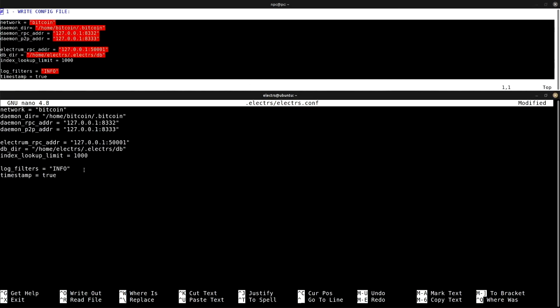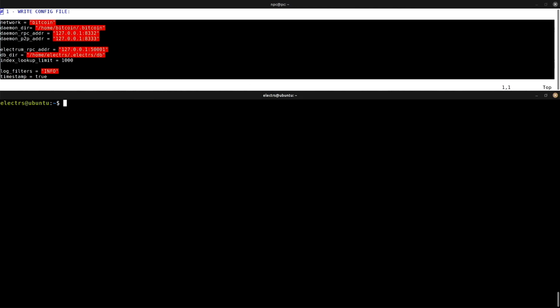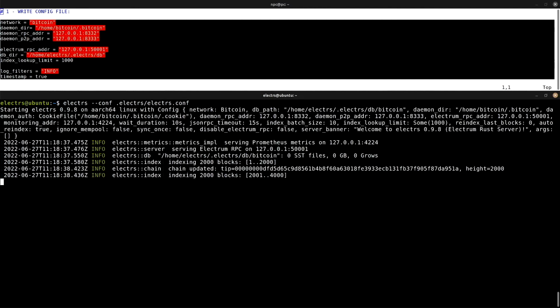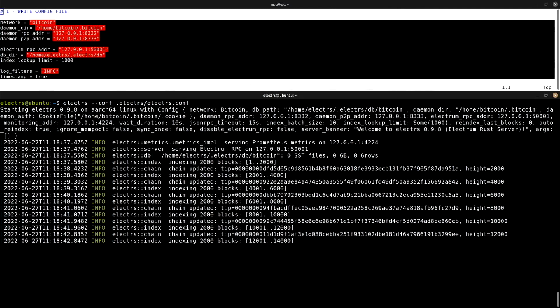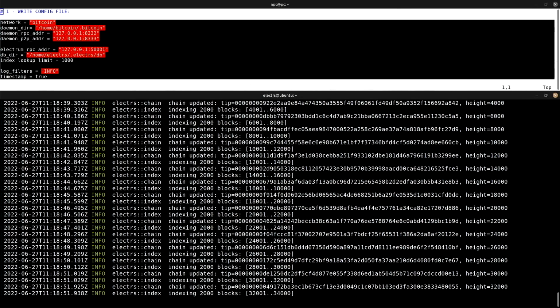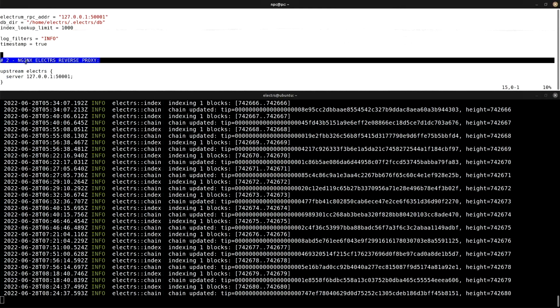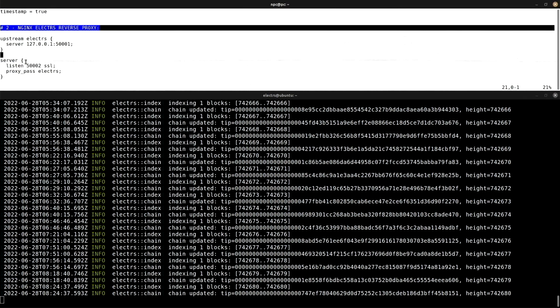This is pretty straightforward. Specify your data directory, and the server's listening port. I will use the default, 50001. Ready to build the database. This is going to take a few hours. Run the Electrum server binary, and specify the path to the configuration file. I will see you in a while. Done. Now I will write an Electrum server reverse proxy configuration file for NGINX.